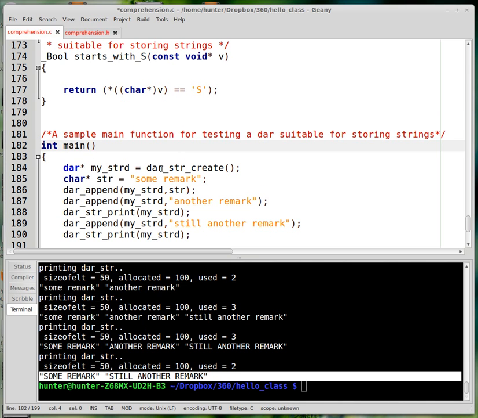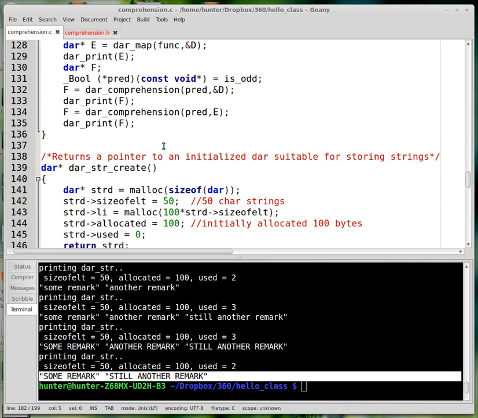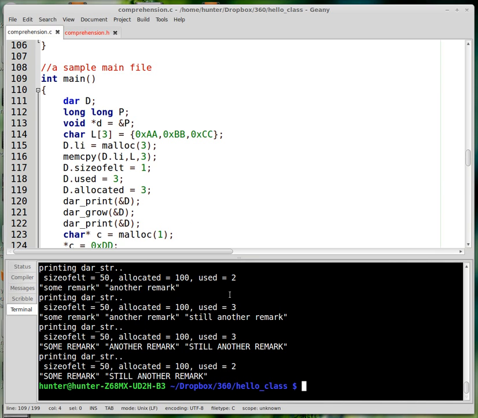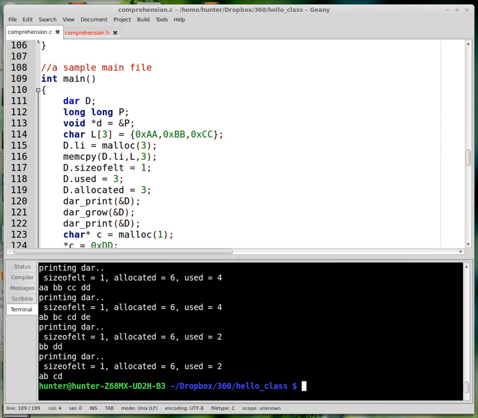Alright, so that proves that it's good for storing strings, but let's go back and use this other main function. And what does this other main function do? It assumes that the dar is just going to store chars. And it starts out with these 3 bytes. And so let's compile it and see if we can figure out what it's doing. Okay.